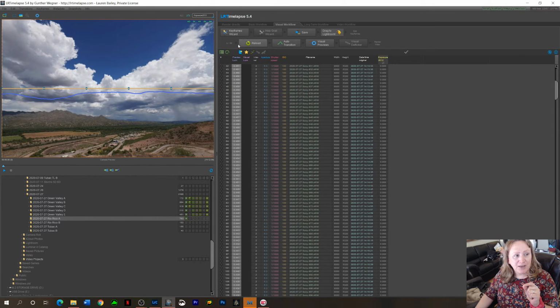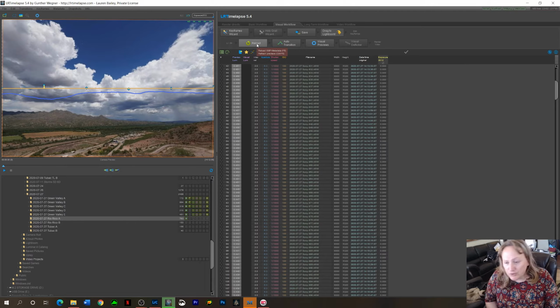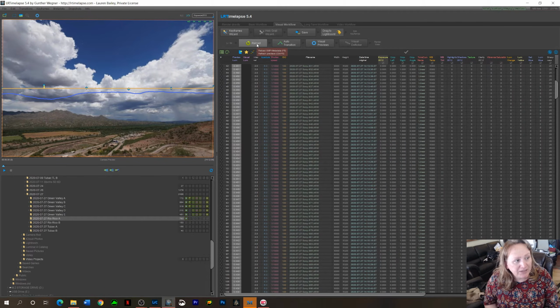So the next step, as you can see here, from LR is to reload. So we're going to click that reload tab here and see what happens. So reload is now taking the metadata, including those images that we edited, and it just loaded that information.